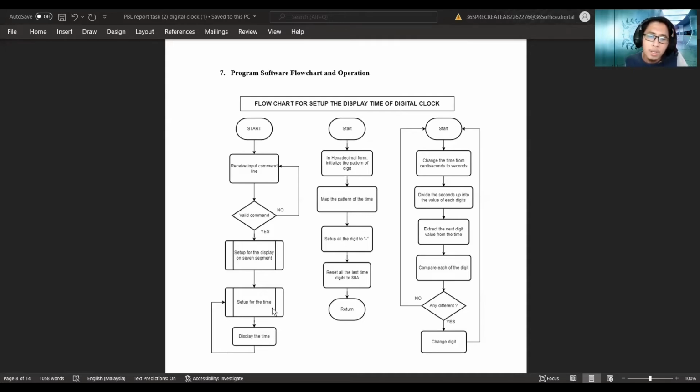So we only need to run once for the first subroutine here because it's just to initialize and set up for the display. And for the second subroutine, the flowchart here is non-stop, because this process allows us to update our time. Now, move to the next flowchart.